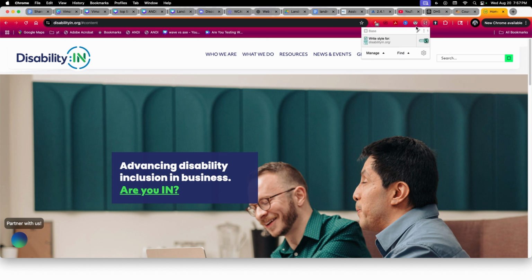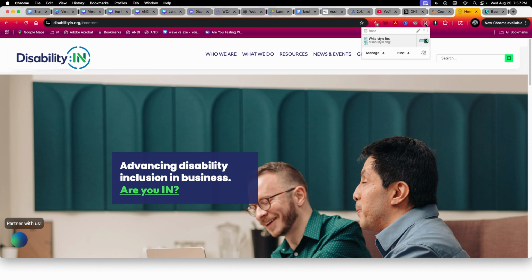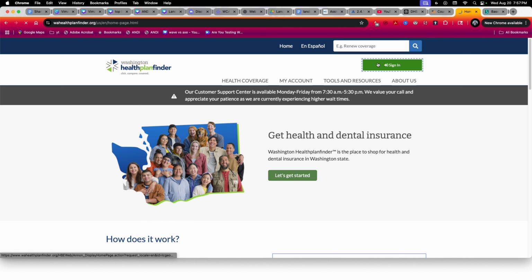Okay, now I have created a CSS. If I have to show it to you, I have created a base file for myself. So every time, rather than me zooming in by myself, I will come to this website. I'll click on this check mark. You saw that the moment I did that, it is changing the font. You look at the size. Let me try it on some other website. Let's go to Washington Health Plan Finder, sign in page.